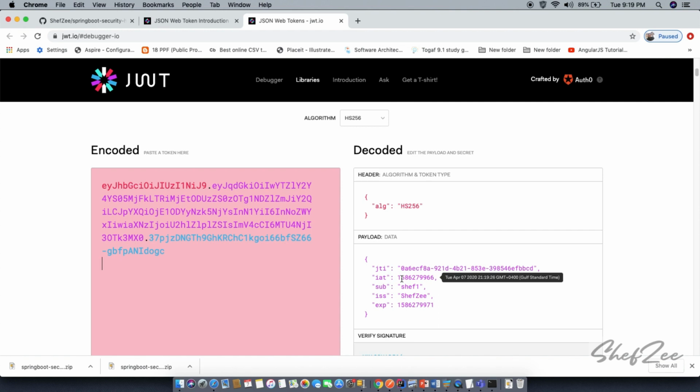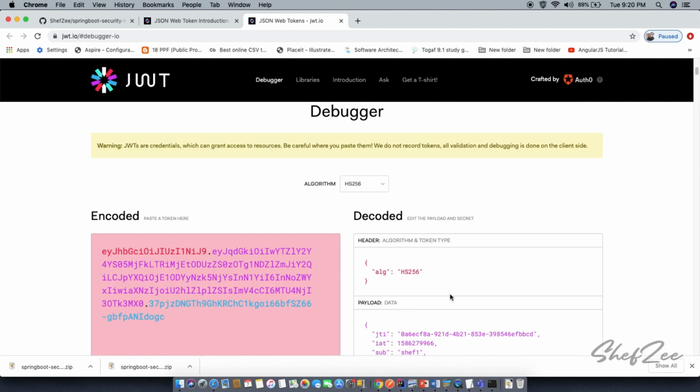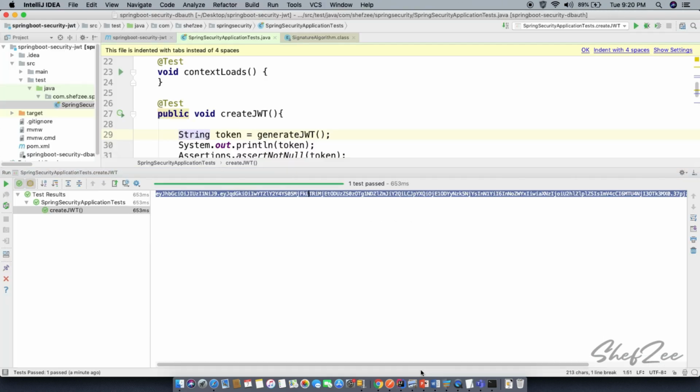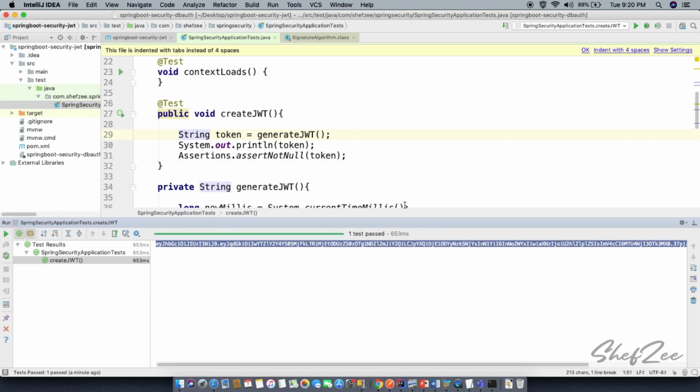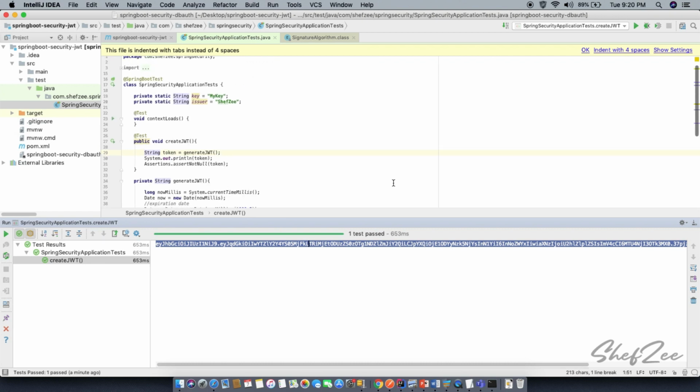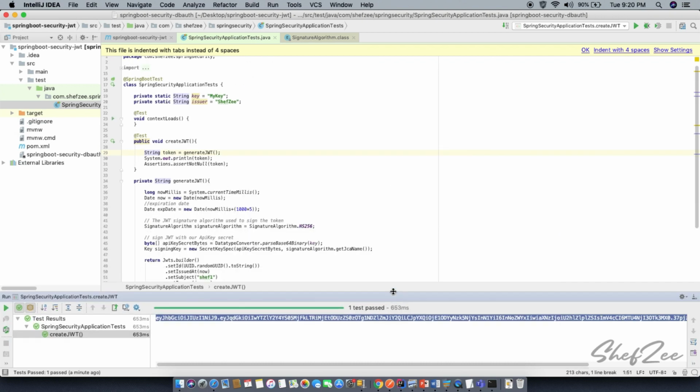This is April 7, 2021. Yes, it's the current date time, and you have the subject as the username. So whatever we have set, it is showing, right? Okay, now let's go back to IntelliJ. So now we have this here. The creation test case is successful.